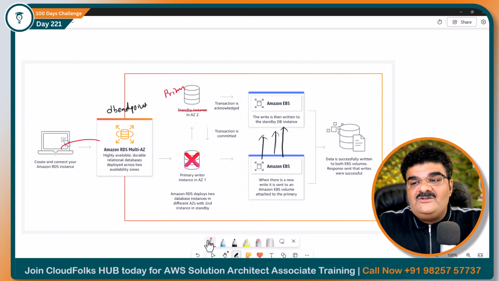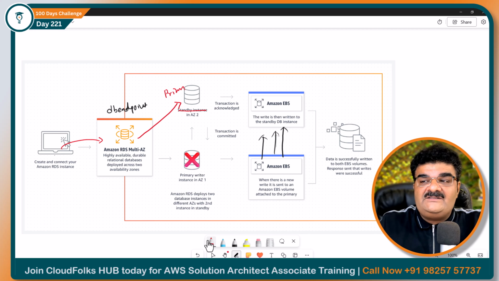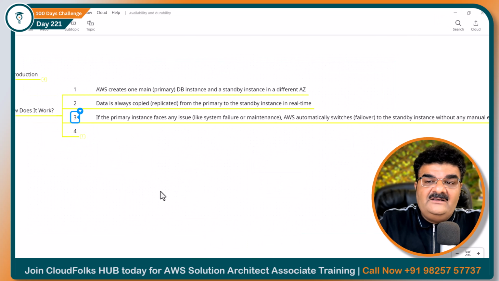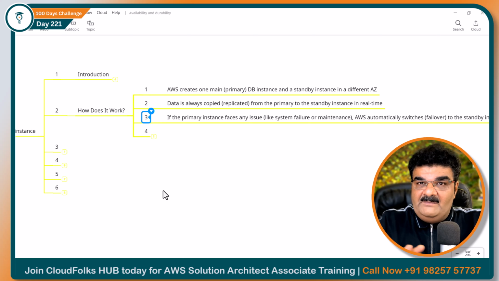Now, whenever a user accesses this database, the database endpoint will forward the query to the primary, because now my standby instance is no more. So my primary instance is no more. So standby will become primary. Okay. And this is an automatic failover, and this failover is maintained by AWS RDS itself.